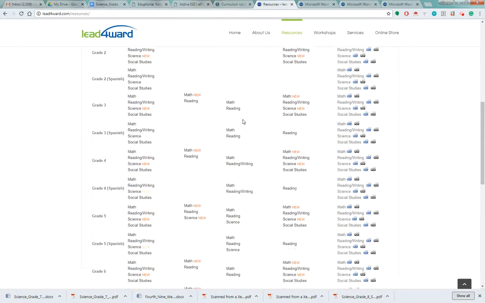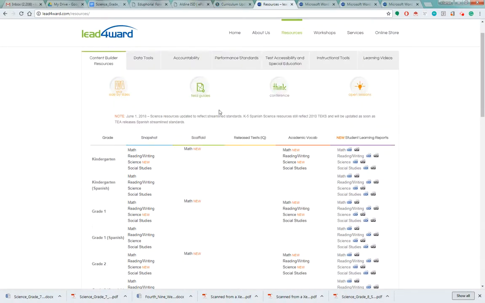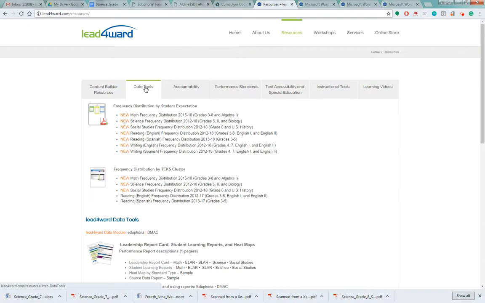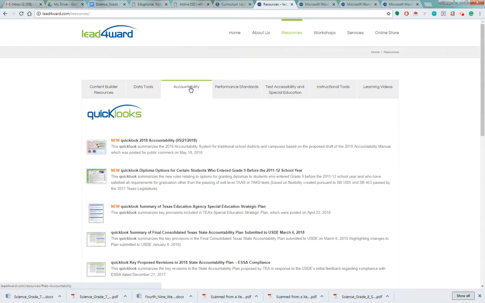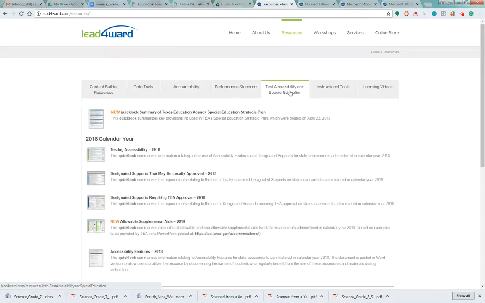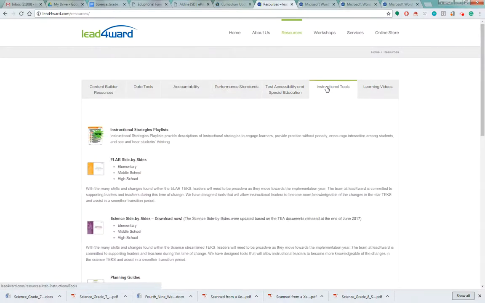Okay, and those are all of the resources under Content Builder. There are also data tools, accountability tools, and we run these accountability tools through Eduphoria. There's some information on the process standards, test accessibility, and that's where you find information for our special education populations. There are some instructional tools.